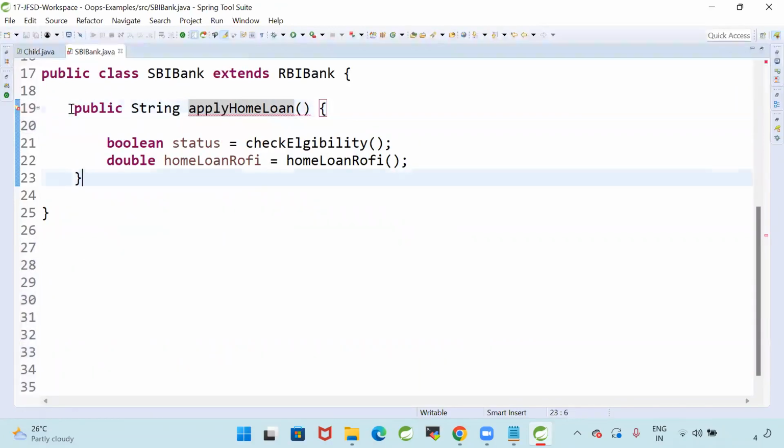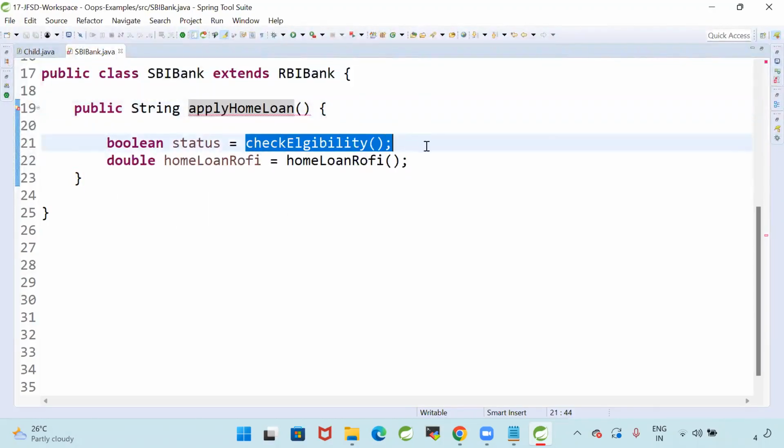I'm writing one method called apply home loan. When a person applies for a home loan, will the bank directly give the home loan? Will I take this money and go? No. What will they do? They will verify the documents. So to verify the documents, there is a method called check eligibility.